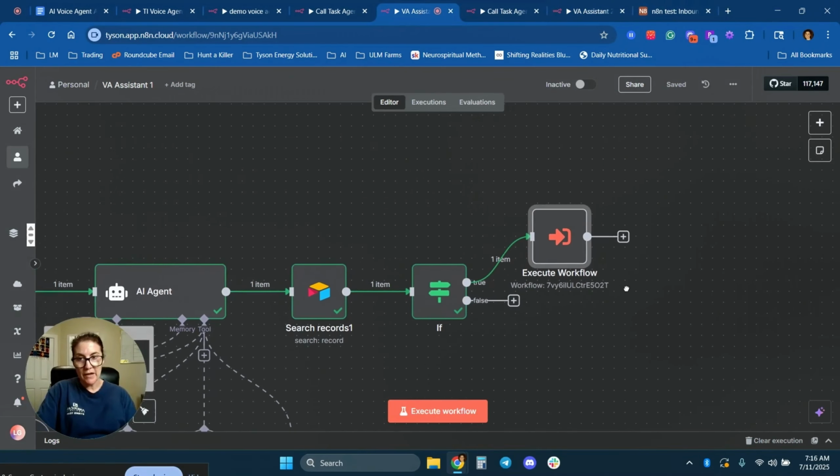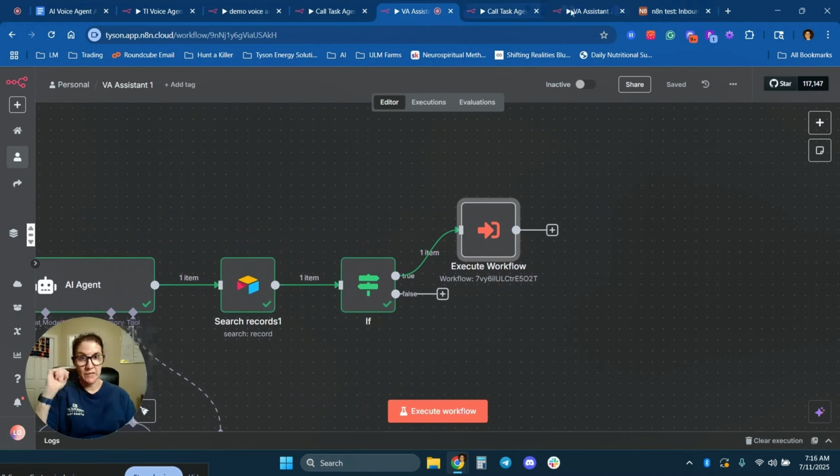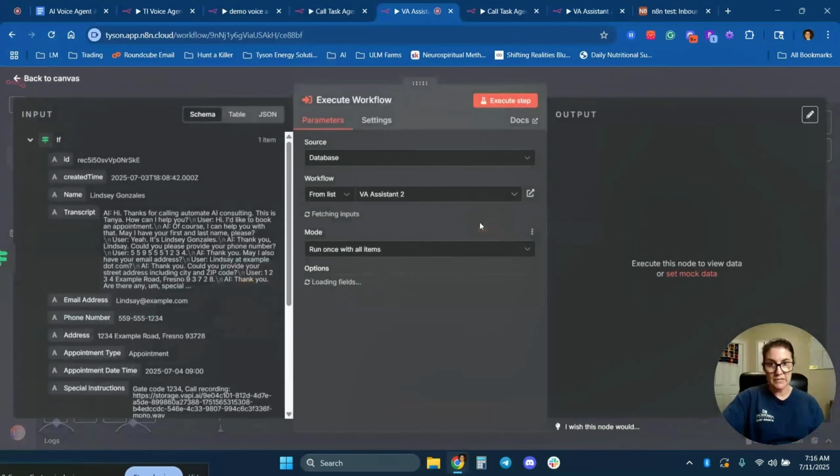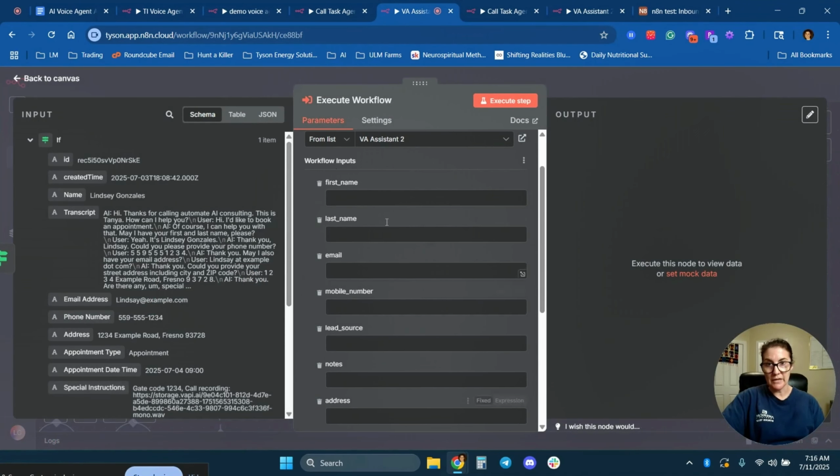Okay, so now that we have that JSON object in our VA Assistant workflow number 2, we're going to come back to VA Assistant 1. And what we're going to do is map the data that we need. So here it's showing this is what we're telling it we want. And so we have to map this across.